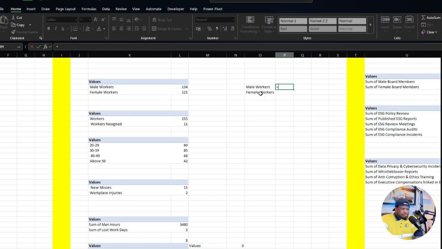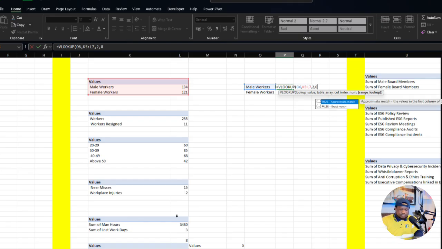Okay, so we're going to say VLOOKUP. Look up the value of this from the table, and give me the value in the second column, so we use a 2. Okay, which is the second column, and I want an exact match.